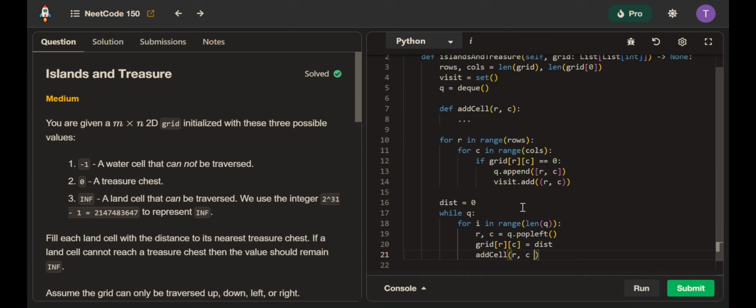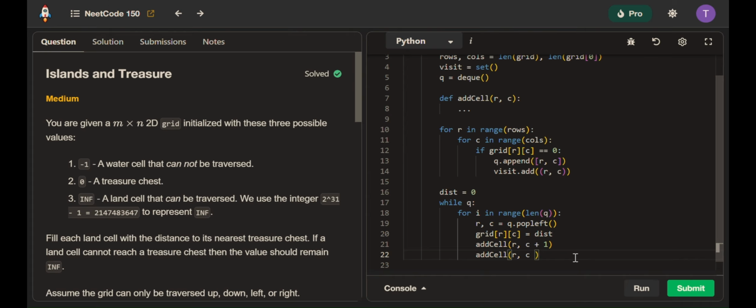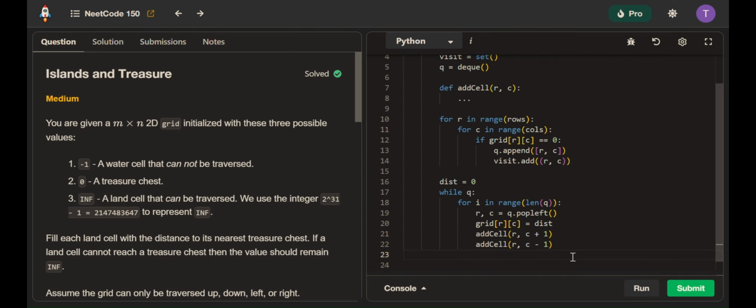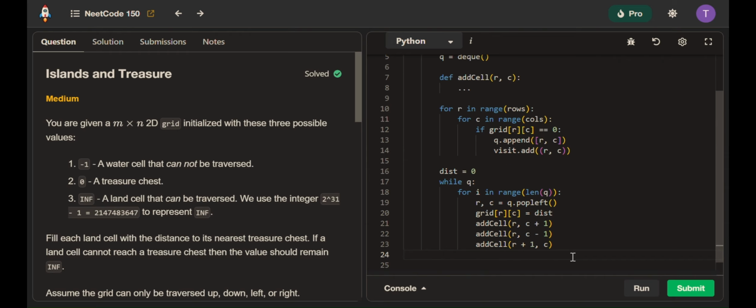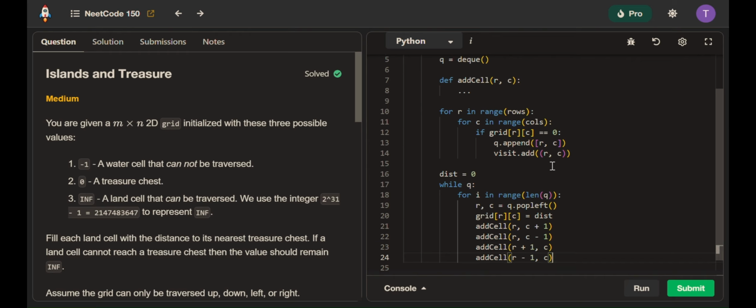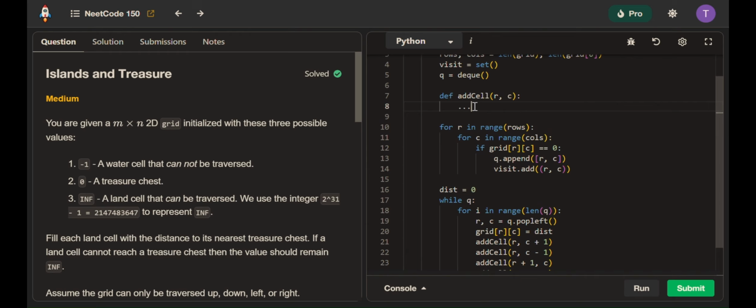So one neighbor is going to be to the right. We can do this by calling column plus 1. Let me call this again. You can also go to the left, which is going to be simply calling column minus 1. Now we can go down, so we're going to increment row by 1, or we can go up, which is going to be done by decrementing row by 1. Okay, so once these are set, let's actually create what is inside the add cell function.